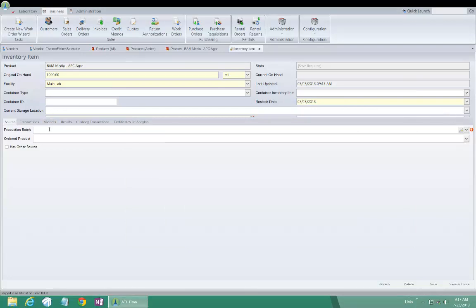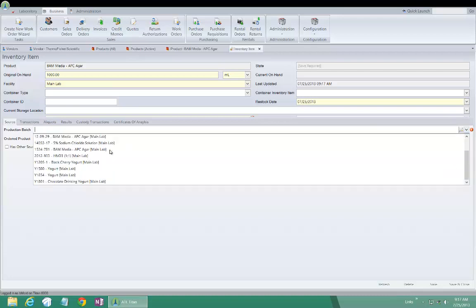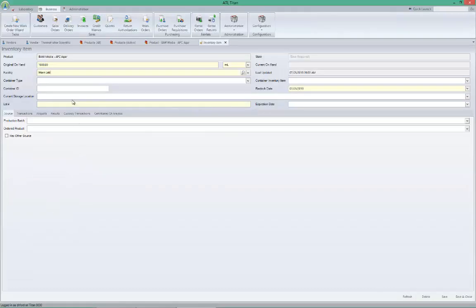Scroll down, we got 2 more that are required as well. So the production batch, we're going to go ahead and pick that BAM media. So I'm going to go ahead and finish by putting in the lot number. And then you can put in an expiration date if you want. We can also put in the container type, container ID, current storage location. So I'm going to go ahead and hit save.